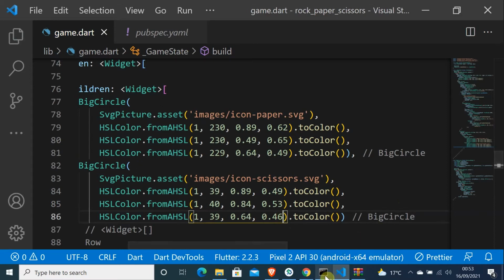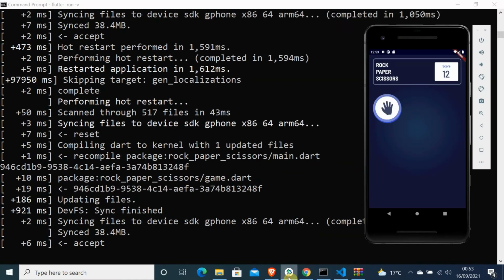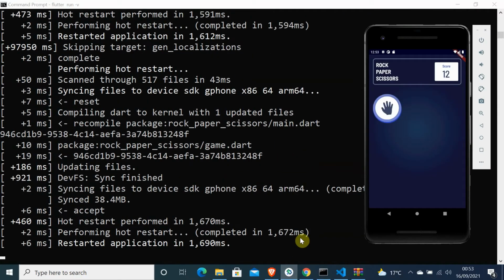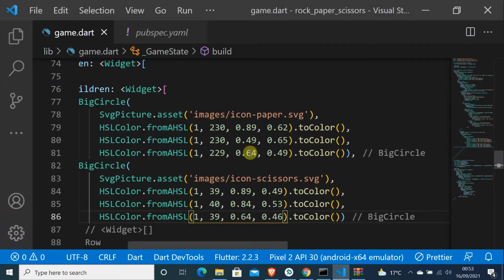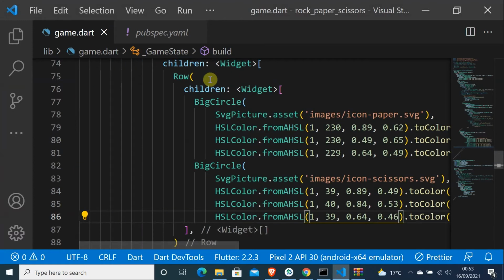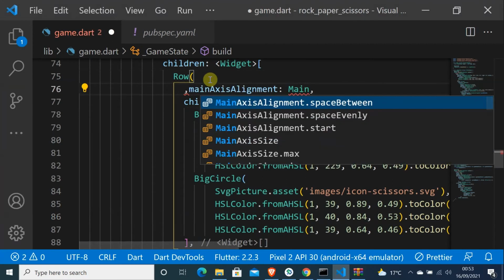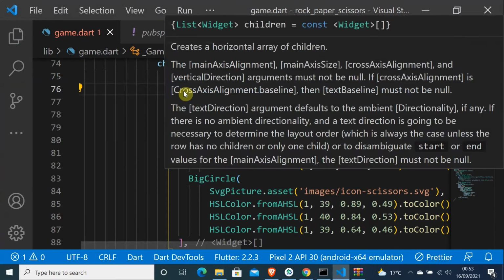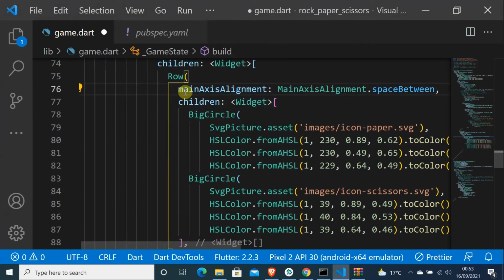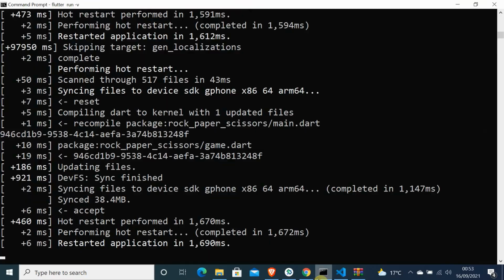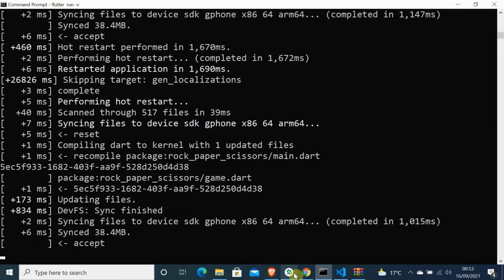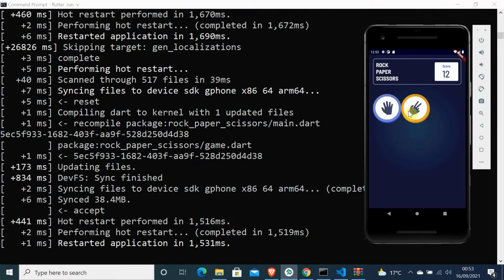Let me just check this, refresh, shift R, and let me see, it's fine on the scissors, but I have to put the space between, just here to main axis, then main space between. Let me refresh. Let me see if the space is there.